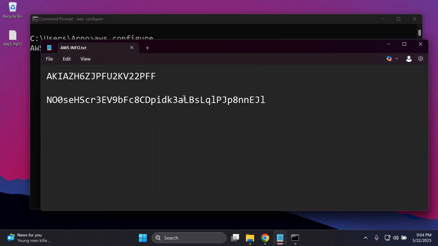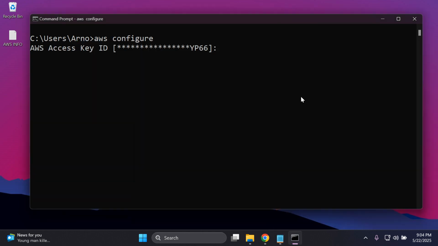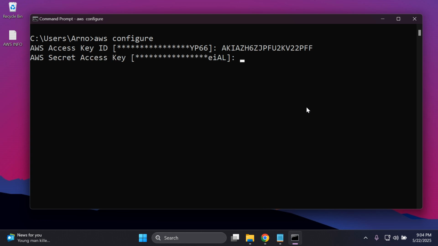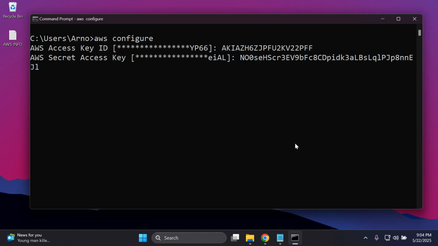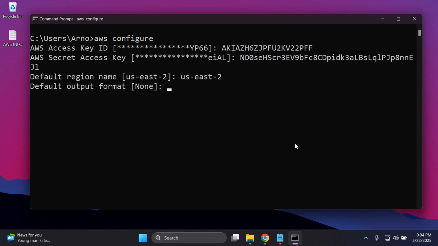Okay, and then you want to go ahead and copy your access key and paste it in. Press enter, and then your secret access key, and copy that and press enter. And then the region name you can set. I've already had it set as US-East-2. That's the default. And you can just leave the output format as it is. Okay, so that's how you can configure the CLI accordingly.